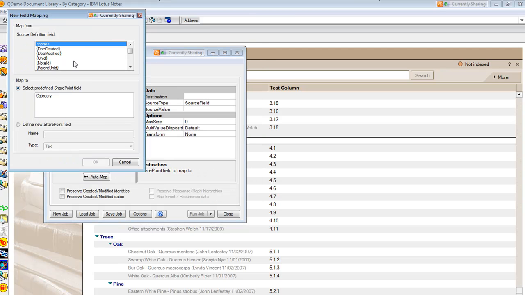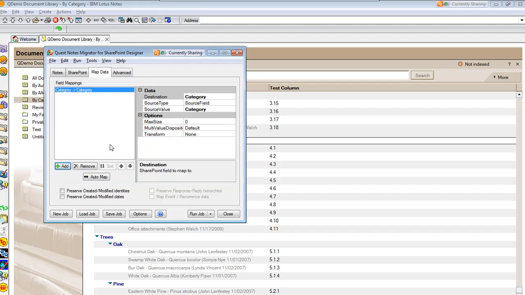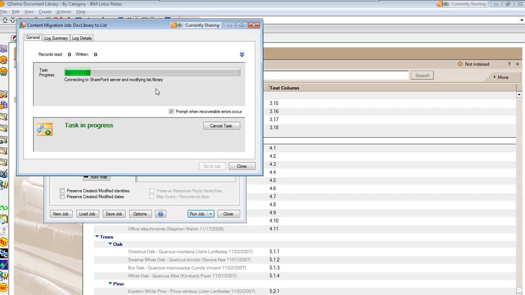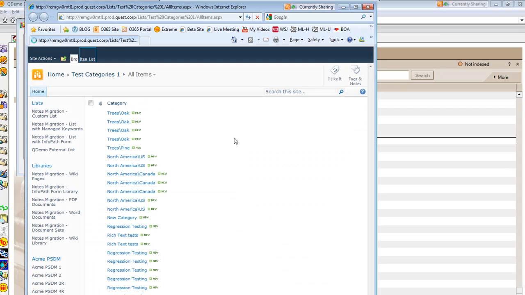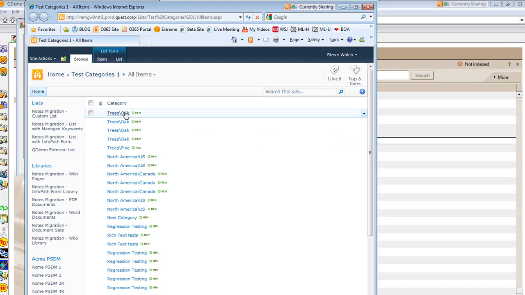I didn't set up my auto mapping, so I'm going to manually map the category field in Notes over to the category field in SharePoint. And I'm going to run this job. And as you can probably guess, if you've tried this before, we're going to have a problem once we get to the end here. And if I go to this list, we'll see what the problem is immediately. We've got all these repeats of categories, right? We got 4 trees/oak. So that's really not going to make a good lookup list for categories.